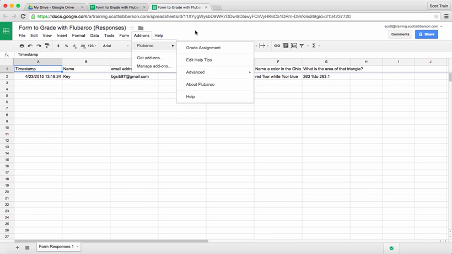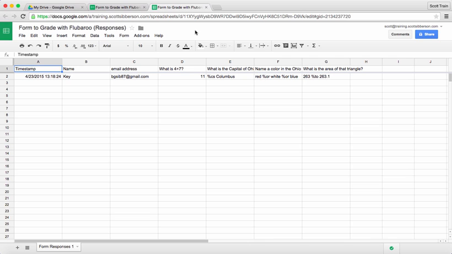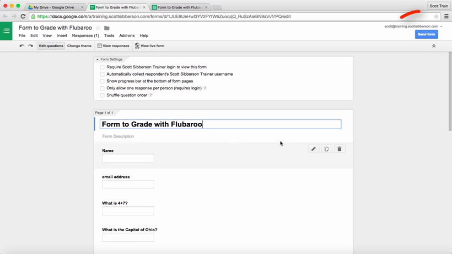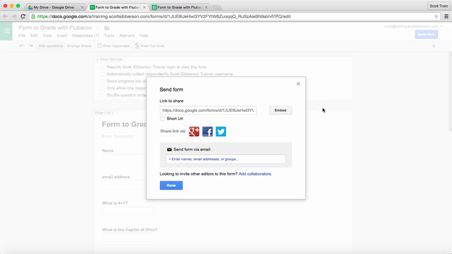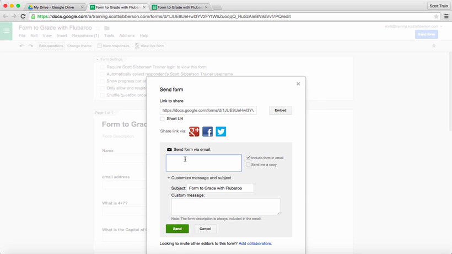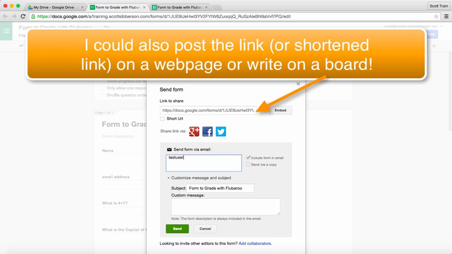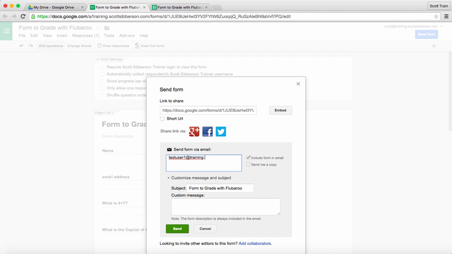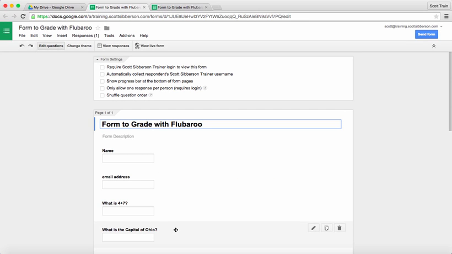So then what I need to do is give my assignment to somebody before I can grade it. So I'm going to take my form, and up here in the right-hand corner, I can click Send Form, and I am going to send my form to one of my test user accounts. By doing that, it will show up in their email, and I can have that person take it.